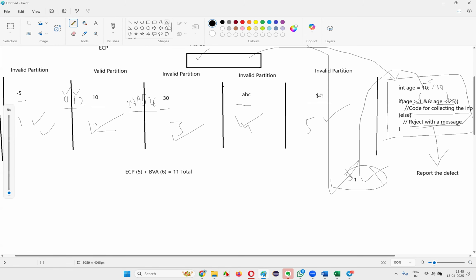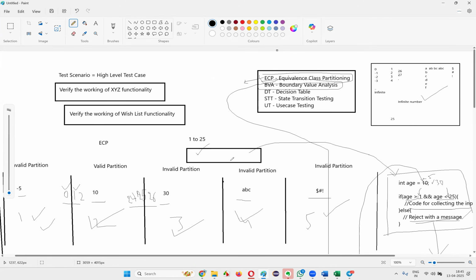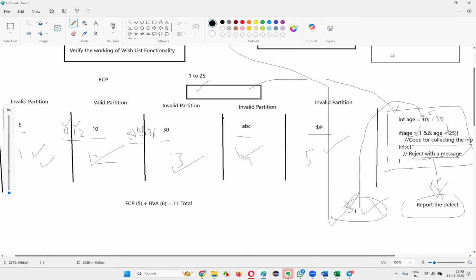In most cases the programmer makes mistakes in this code, where age greater than or equal to 1 has to be written, but the programmer has written age greater than 1, and the equal to is forgotten by mistake. Likewise, age less than or equal to 25, the equal to is forgotten by the developer. So what will happen in that case? Equal is missing. The field will not work properly, and we have identified the defect from the UI layer or API layer of the application and reported it to the developer.